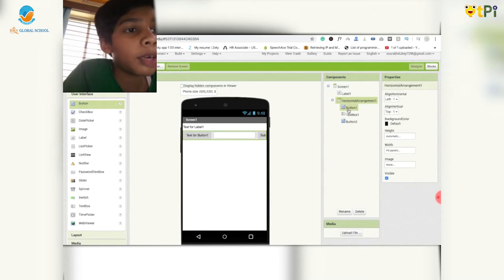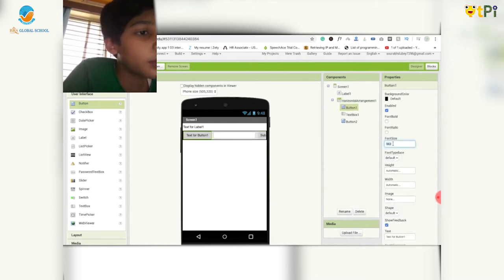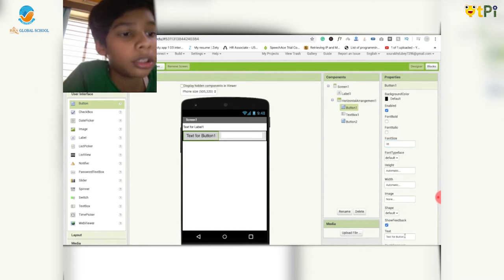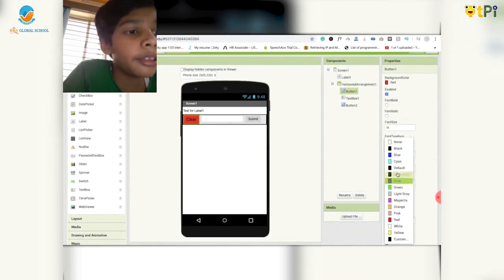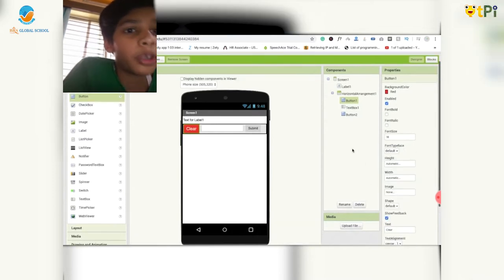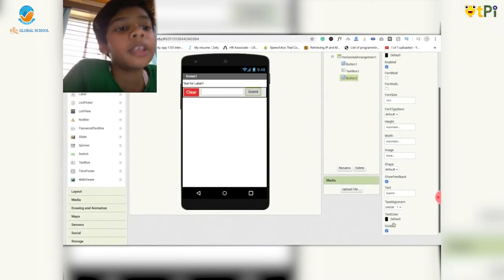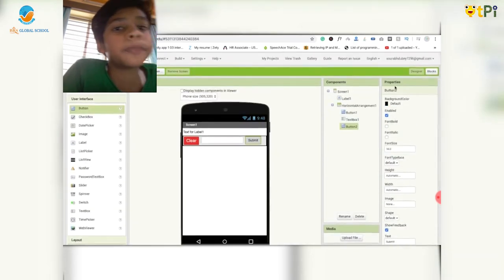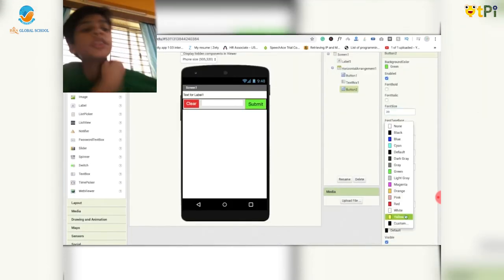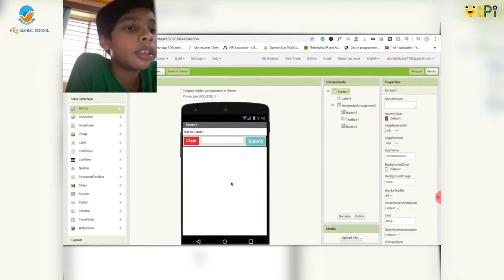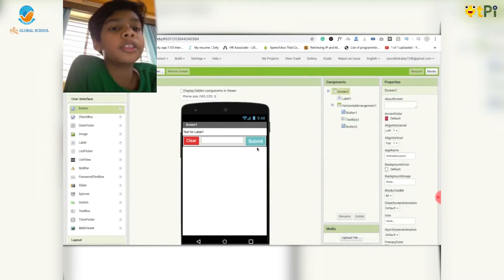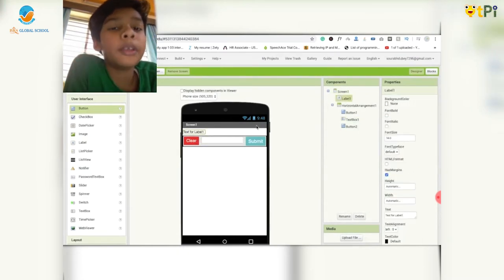And then the button one, font size I'll increase first. 18 is the font size. And the text will be clear. Background color I'll make red, and font color will be white. It looks nice in that. So button one is done, and then I'll choose some random color for button two, and that's it. As you can see, this much is done, but we'll go on and do something more.